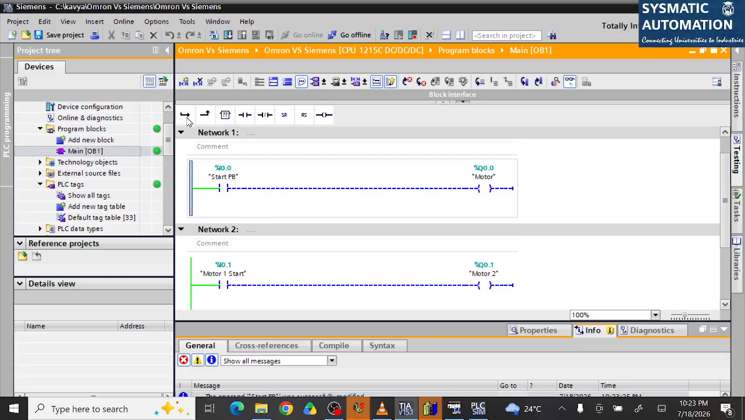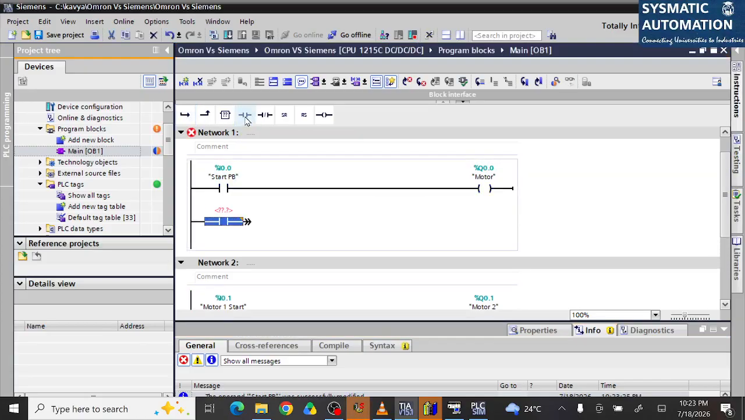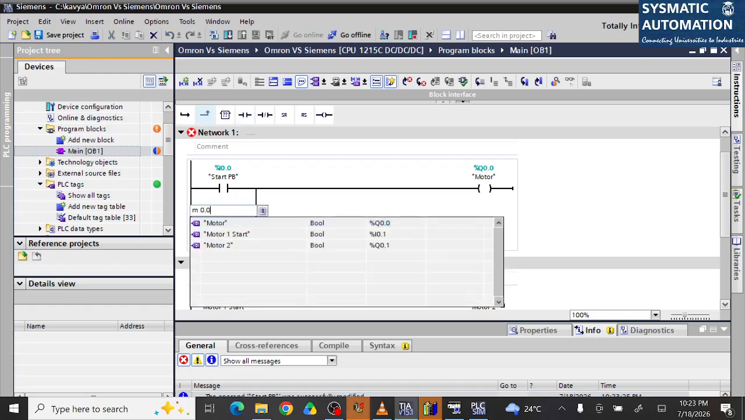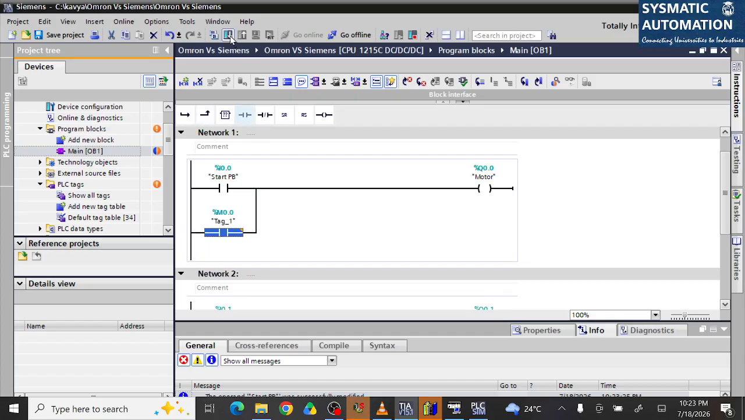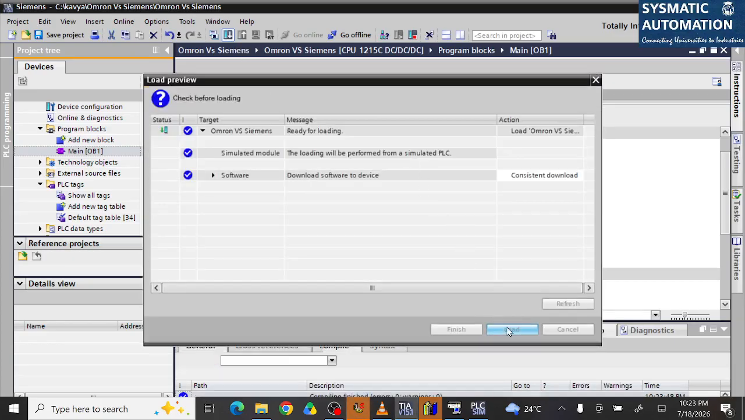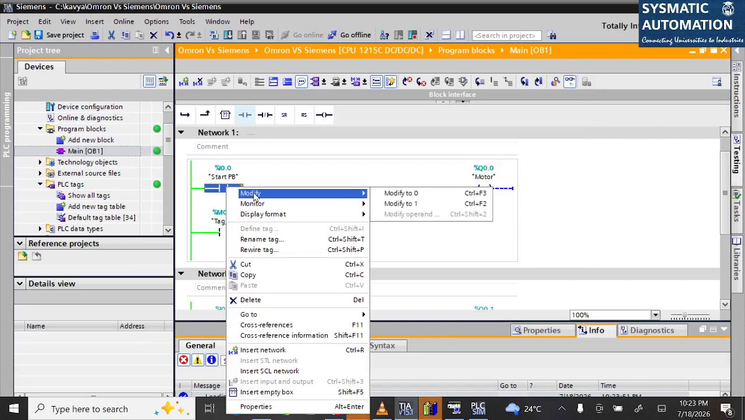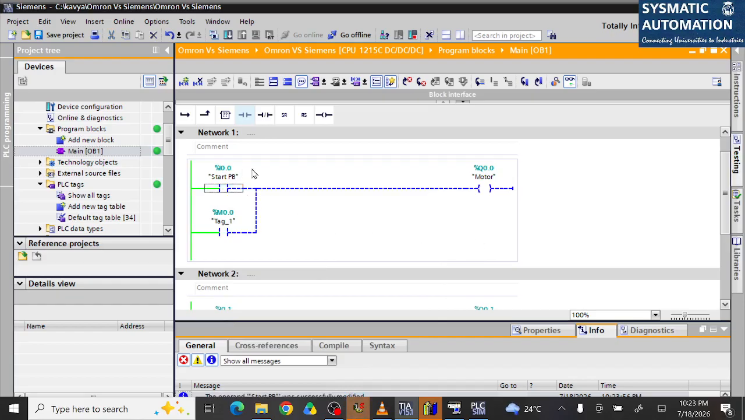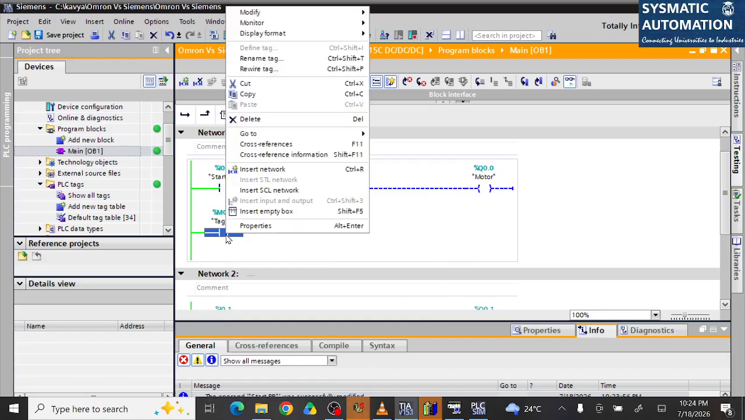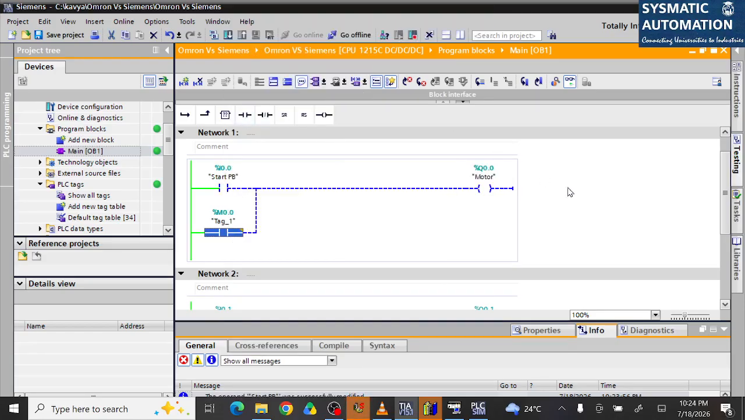Let's quickly do that. For example, if I add a normally open contact here again, then close the branch, I'll say M0.0, which is memory bit 0.0. Then I'll have to download this changed program to the PLC, then monitor. See, I wanted to modify this to 1. I cannot modify this to 1 because this is a physical input. But this being memory, I can modify it to 1. So once I modify, it becomes on, my output is on, and if I say modify to 0, it goes off.